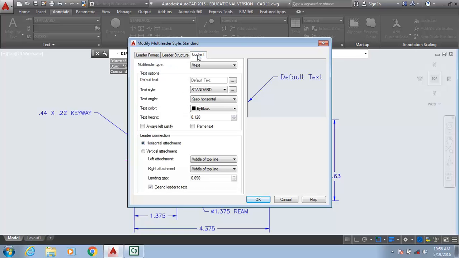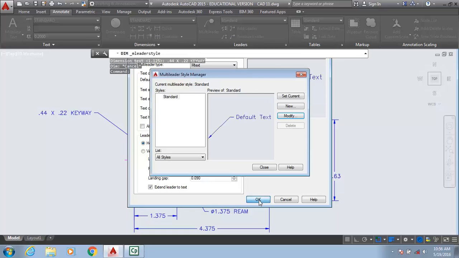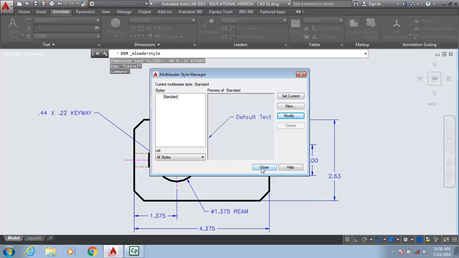And then go to content. The text height should be 0.120. And the leader connection should be middle of the top line, but for both left and right. Middle of top line. And then when you're done, close it.